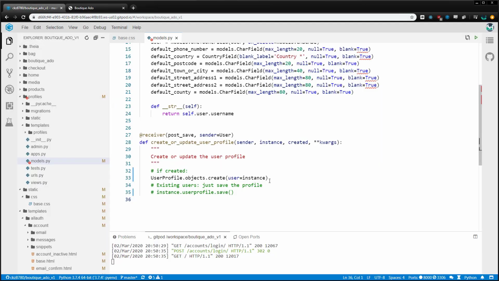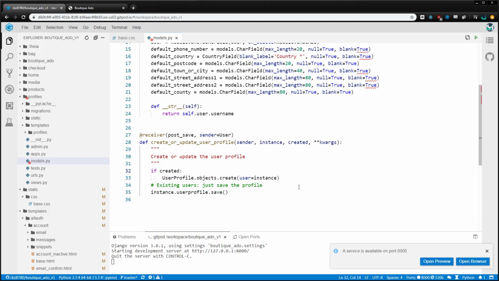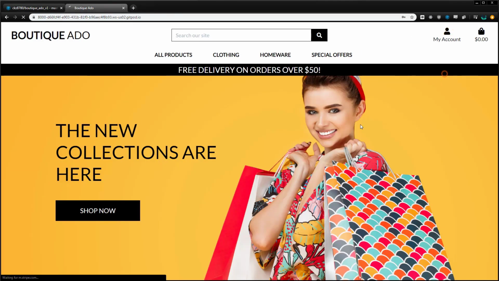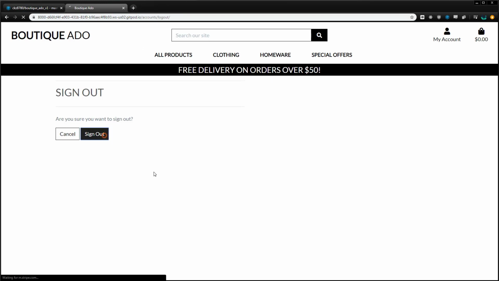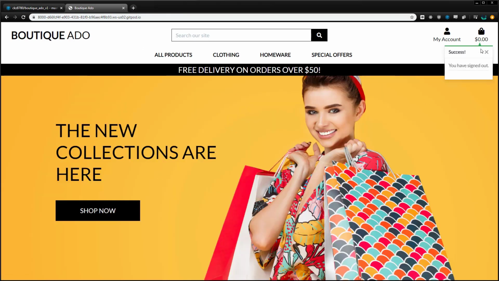Another way you could do this if you had many users who needed profiles created would be to do it through the shell by getting all the users and then creating a profile for them in a loop, but since I just have my one admin user, this works fine. Let's try the whole registration process and see how it works.